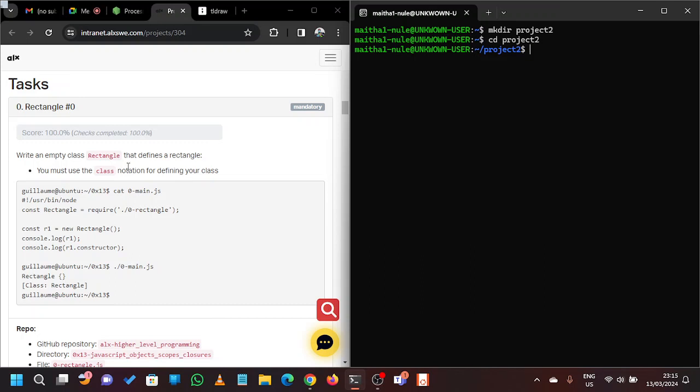So write an empty class Rectangle that defines a rectangle. You must use the class notation for defining your class. And you are also given some functions to test.